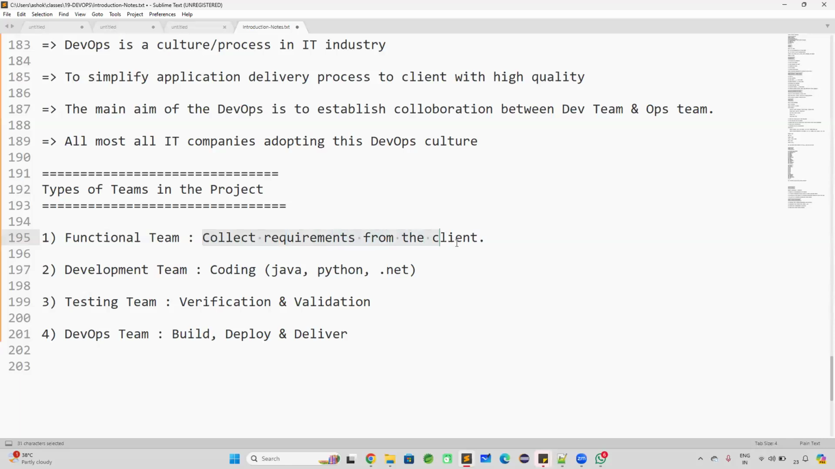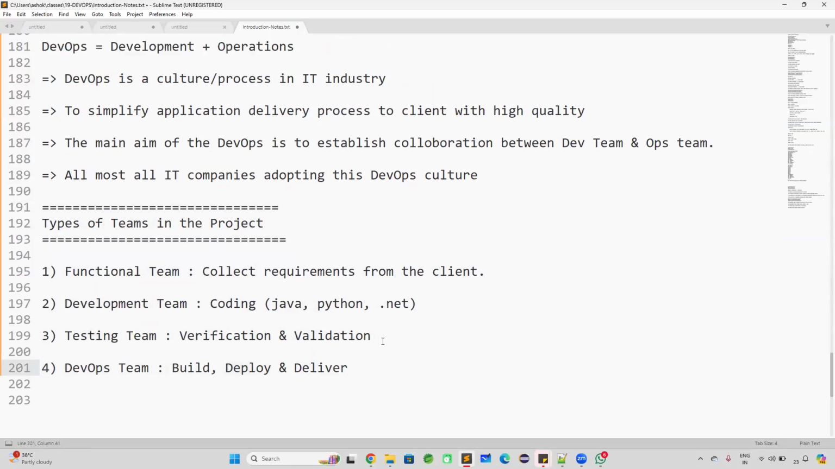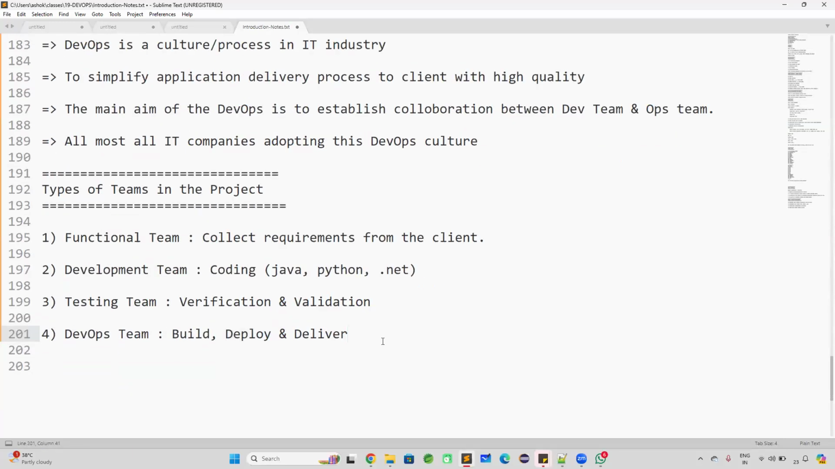Functional team is responsible to collect the requirements from the client. Development team is responsible for coding. Testing team is responsible for verification and validation. DevOps team is responsible for application build, application deploy, and application delivery process. So are you guys clear with the types of teams available in the project and what is their responsibility?